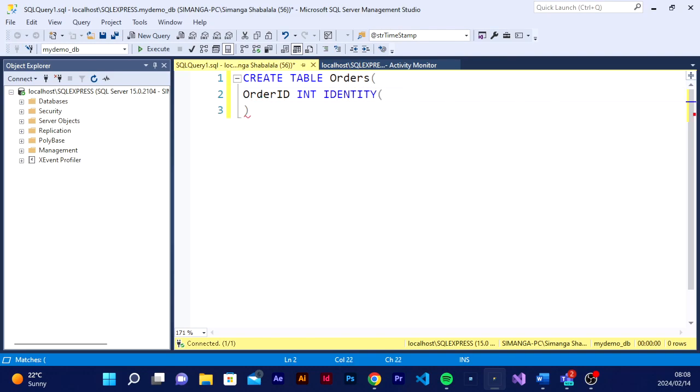Now for identity, we're going to have a seed value. So it will be seed 1. That means that the first record is going to start on 1, and then it's going to increment by 1. So the second record will be 2, 3, 4, and so on. So it's sequential. And then also it's a primary key, so we can specify that it's a primary key.